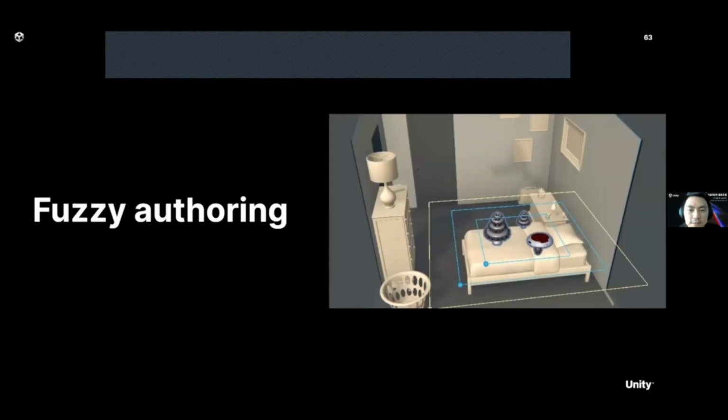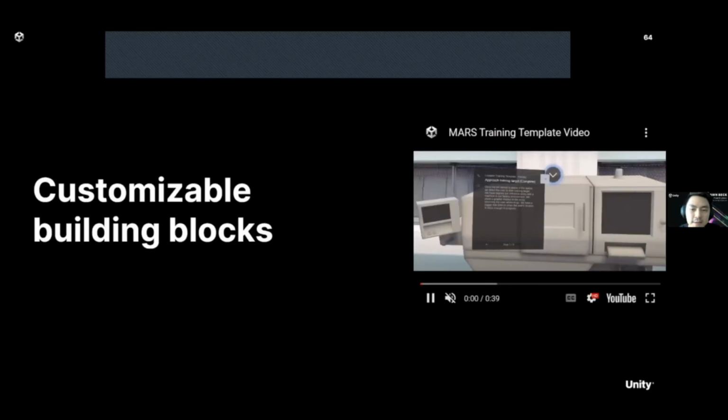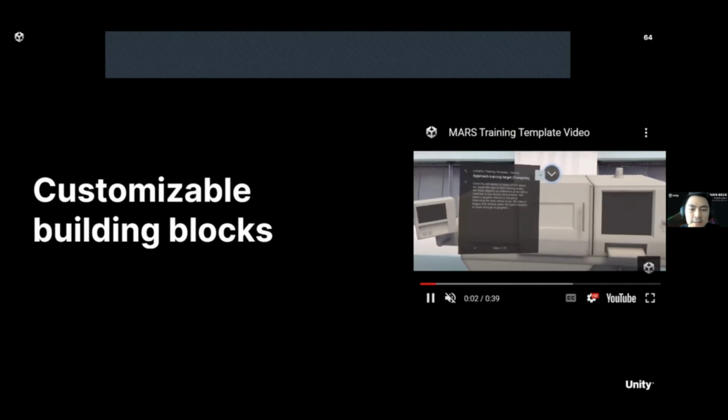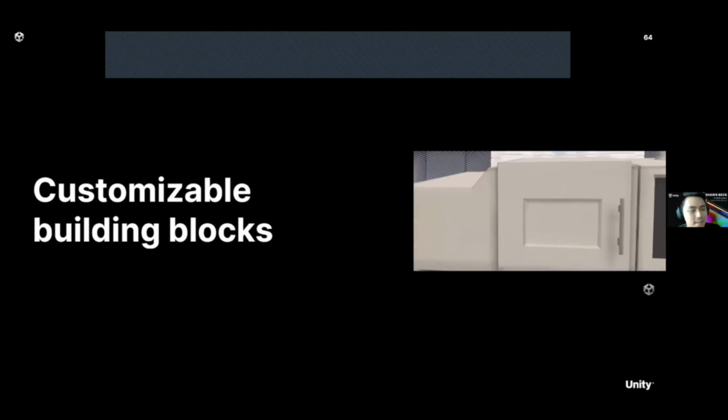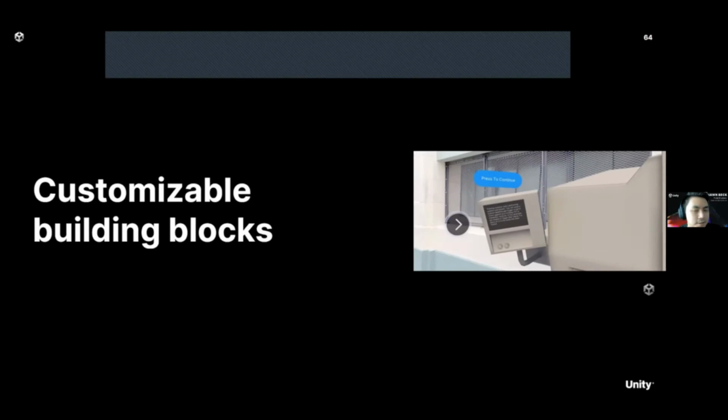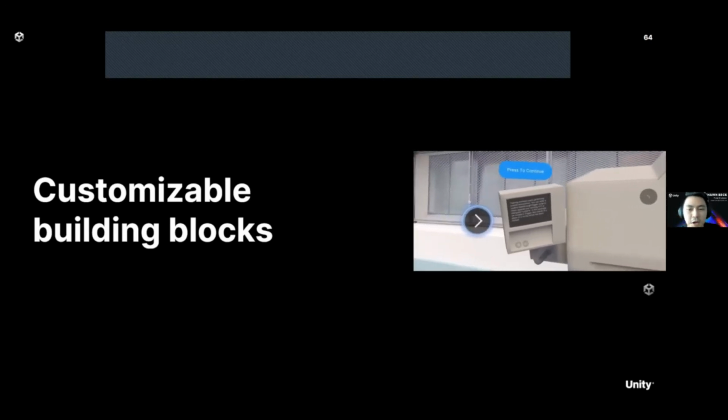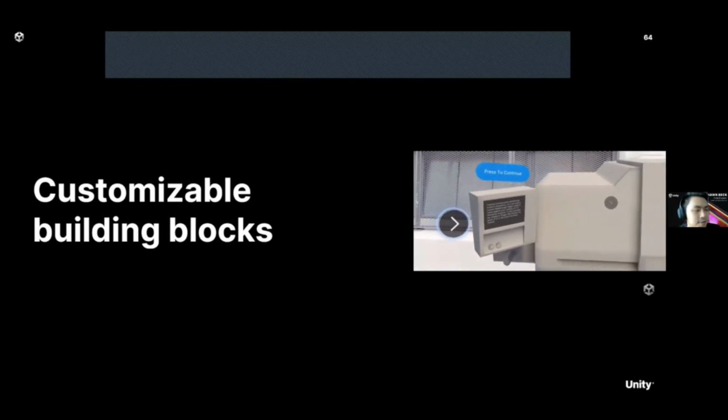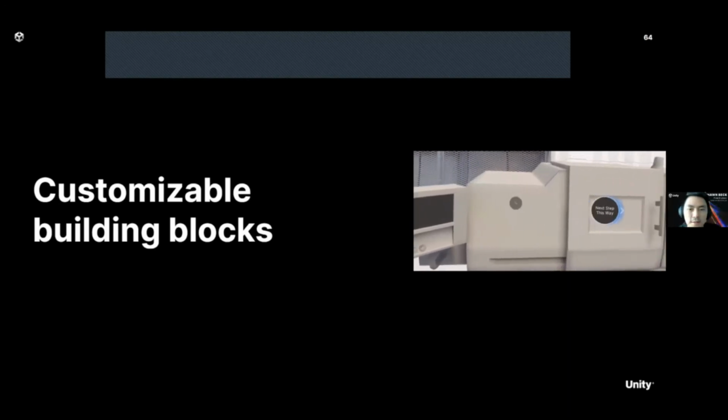With visual aids for fuzzy authoring, you define the minimum and maximum measurements for the real-world objects rather than coding precise values. To help you get started, we've provided starter templates, which cover popular AR use cases, including training tutorial applications that work with all our indoor and outdoor environment templates. So this is sort of a guided training tutorial that lets our users see what Mars is capable of doing.